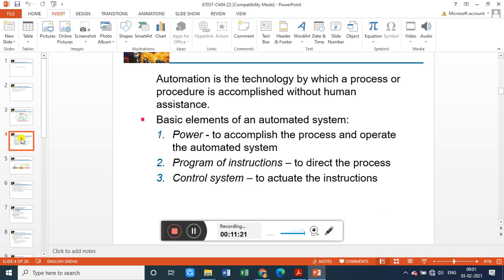Then, obviously automation is a technology in which we avoid human assistance. We try to complete the processes or tasks without human interference. That is how we are increasing the quality of the product or the process, because we are cancelling out the human errors from the process.